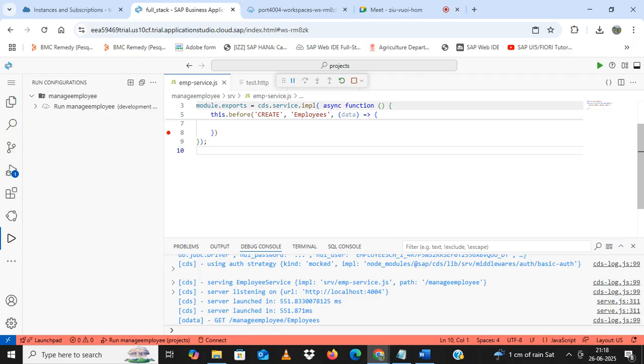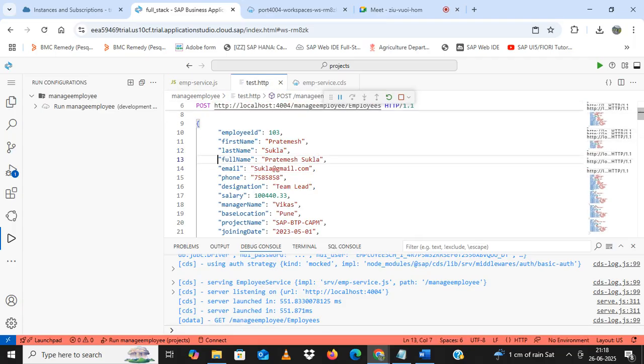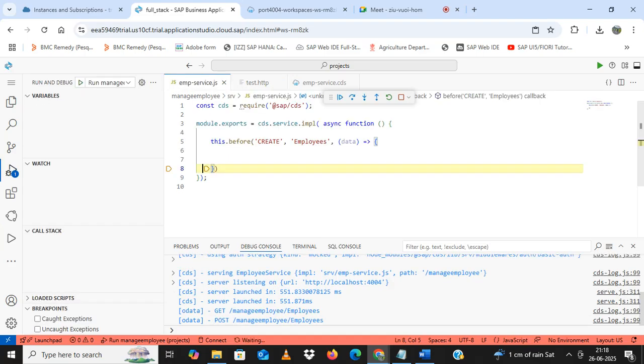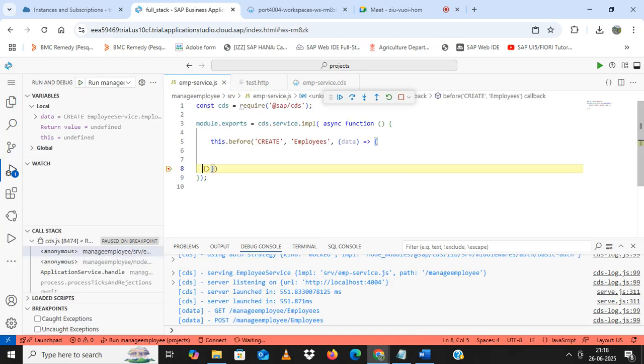Now see, whenever we trigger the create request, so let me trigger the create request. It is a POST request, and POST means create. So let me send the request. Can we see here, guys? Control came here, so now we can debug it. Please ask in case of any doubt.